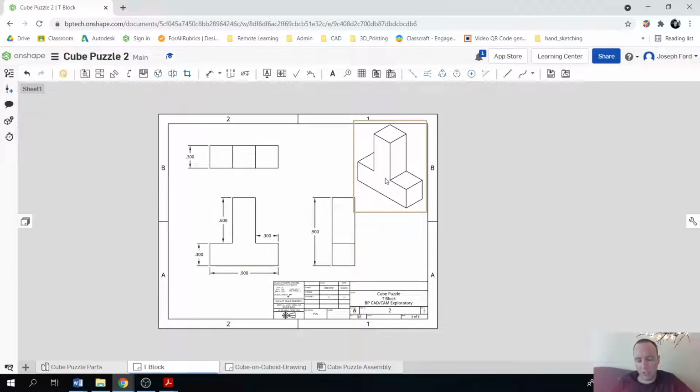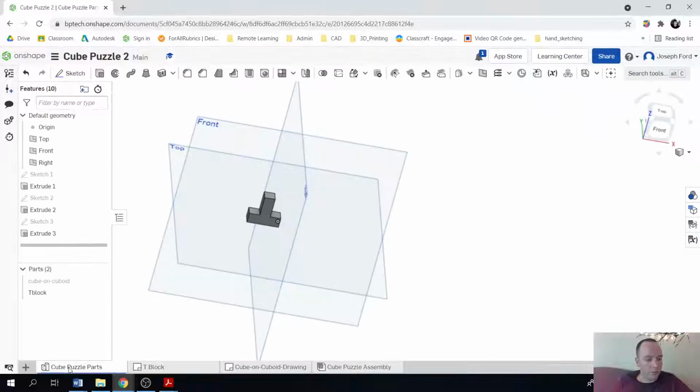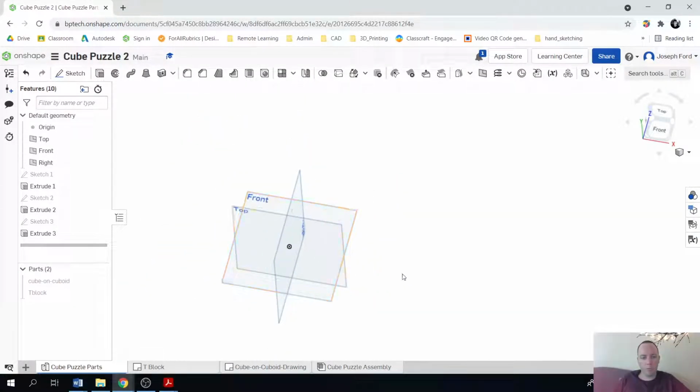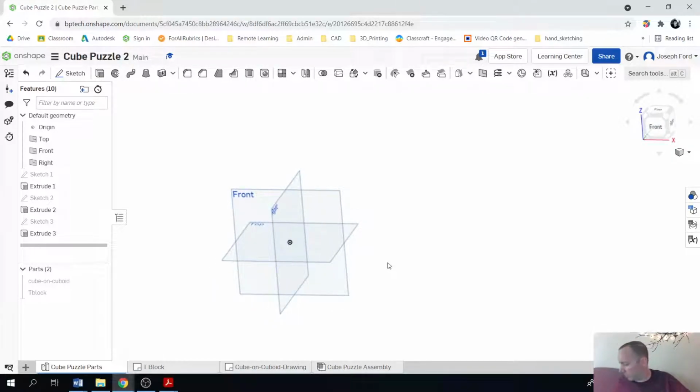And again, you can come in and show the shaded view if you want. Makes it look a little more realer. I don't know if that's a word. So then go back to cube puzzle, and we're going to hide this, and we're going to move on to our third piece of the puzzle here. And this is the third piece.